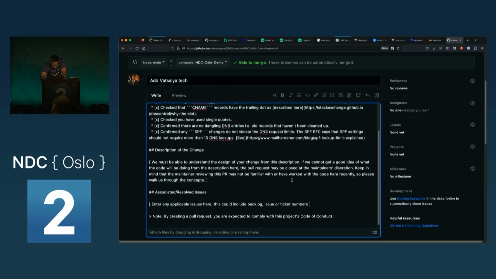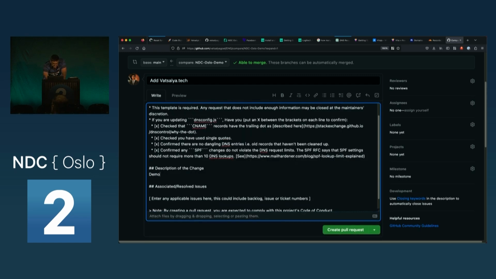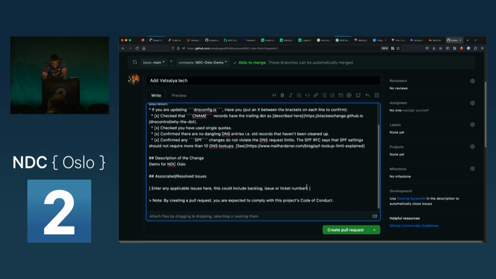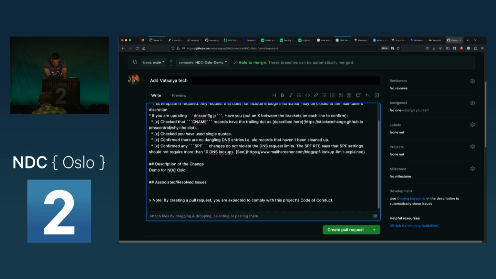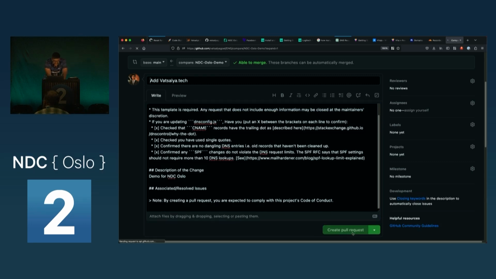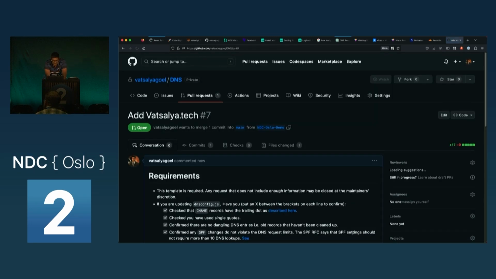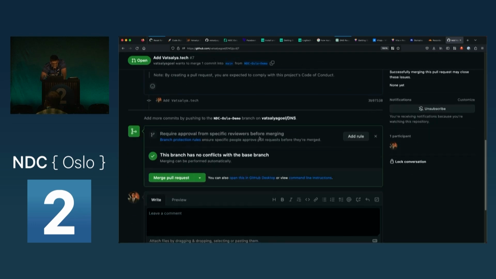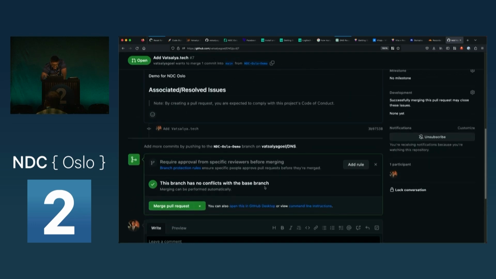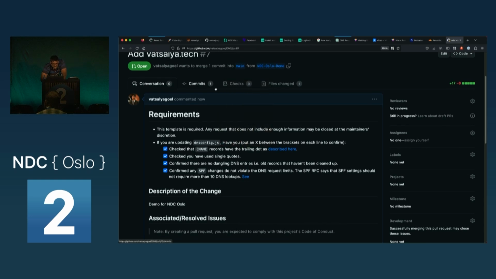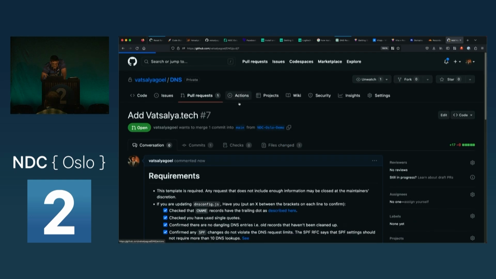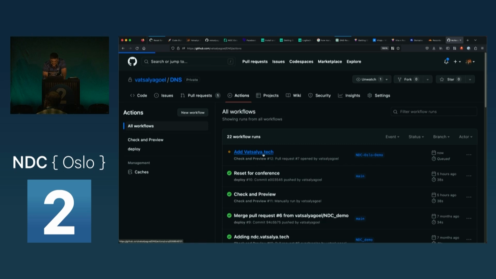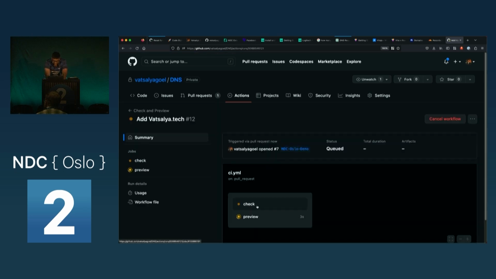And just some description. And if there's any tickets or anything like that, and create the pull request. When I create this pull request, there's an action that runs. If I go into actions, as you can see, this action runs, and it's doing two things.